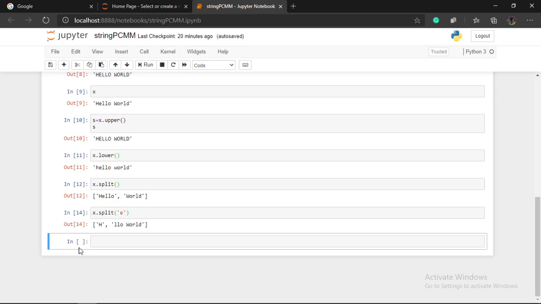But look carefully here. Sorry, here I make a mistake. Look carefully. The white space will not be removed. I was saying that there are three strings, but just now I saw there are actually two strings. H is there, and LLO, then space world is there. Okay, so there are two strings.